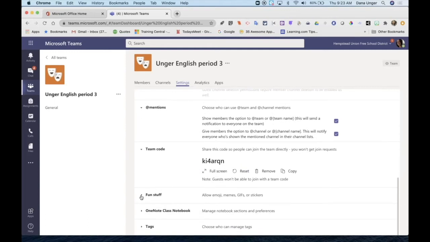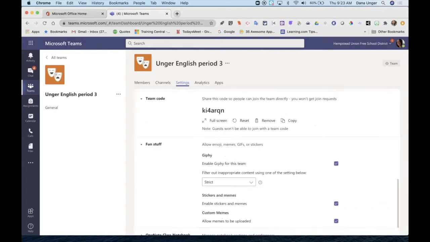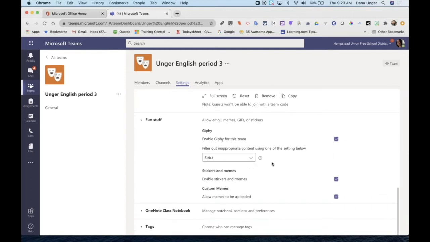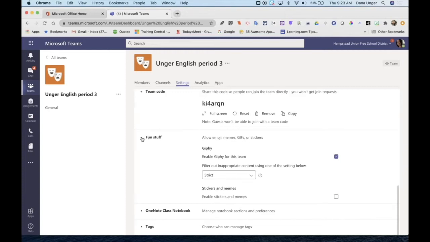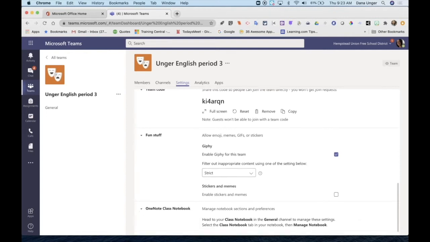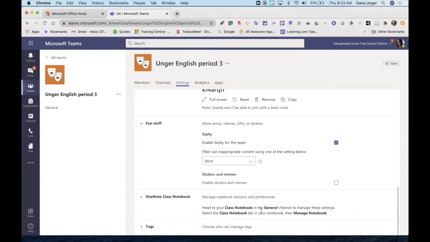There's also a bunch of fun stuff, and they call it fun stuff, that Teams incorporates for you. Usually strict is already here for filtering out inappropriate content, but you can decide if you want to enable stickers and memes or allow memes to be uploaded. Some teachers that I know will take that out in the beginning and then maybe add them in as they go. Now, we're not going to be talking about OneNote Class Notebook today, but it does come with your team. And this just will explain to you kind of how to get there.